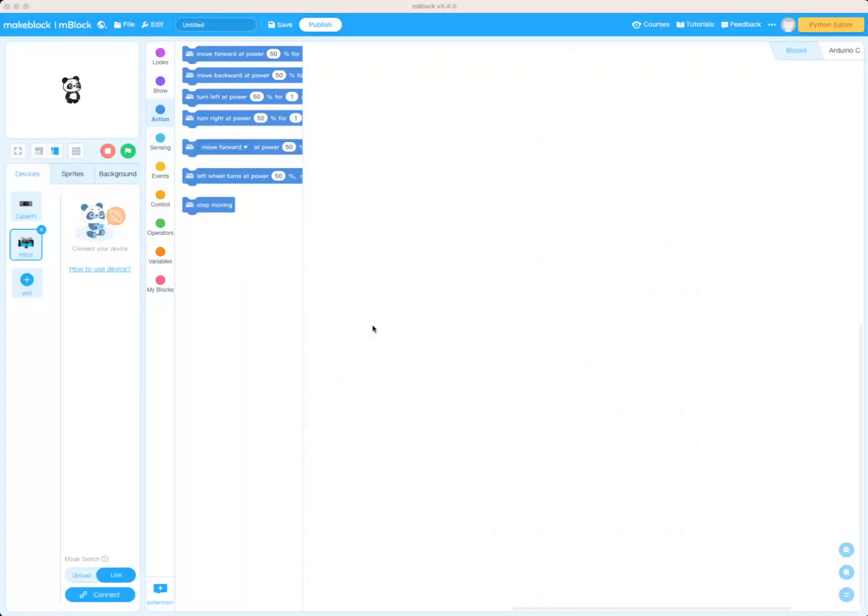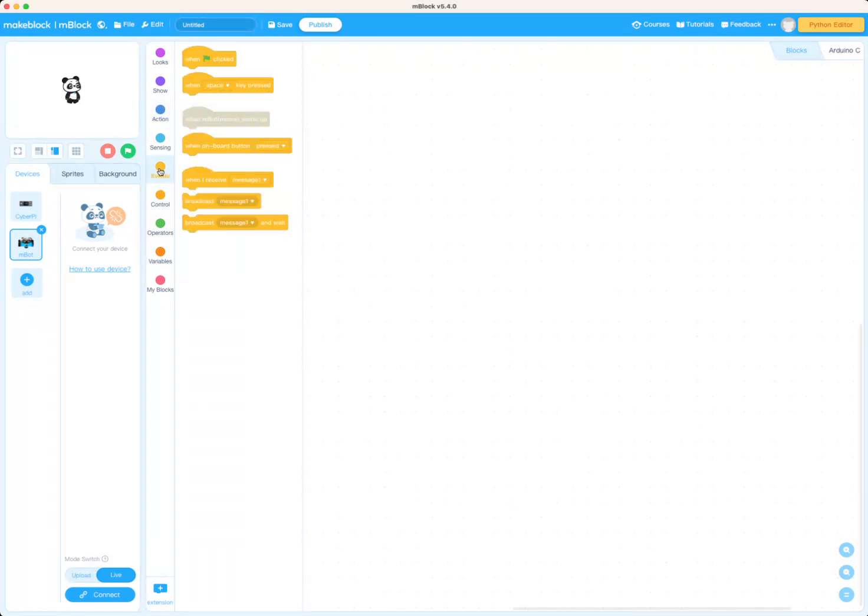So now we're going to look at the action coding button here. Under action is the way that you make the mBot move. Remember to take events. Let's do when clicked, and then let's go back to action.